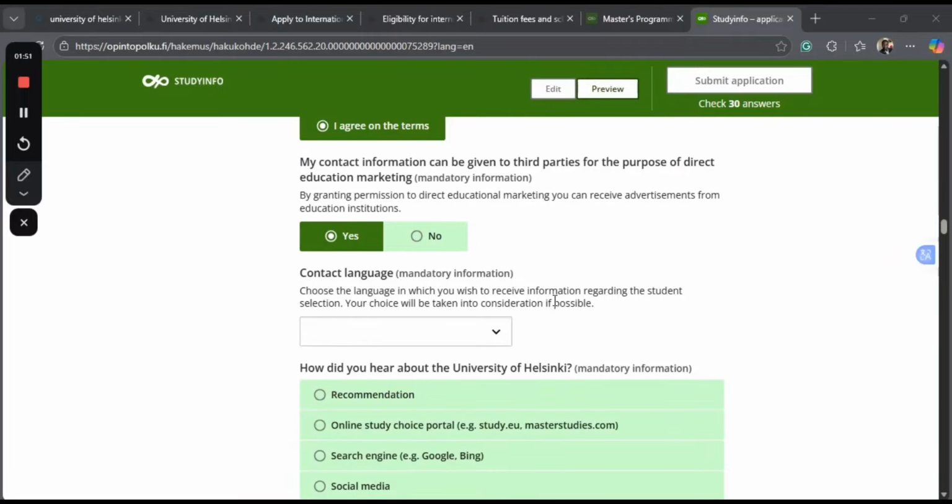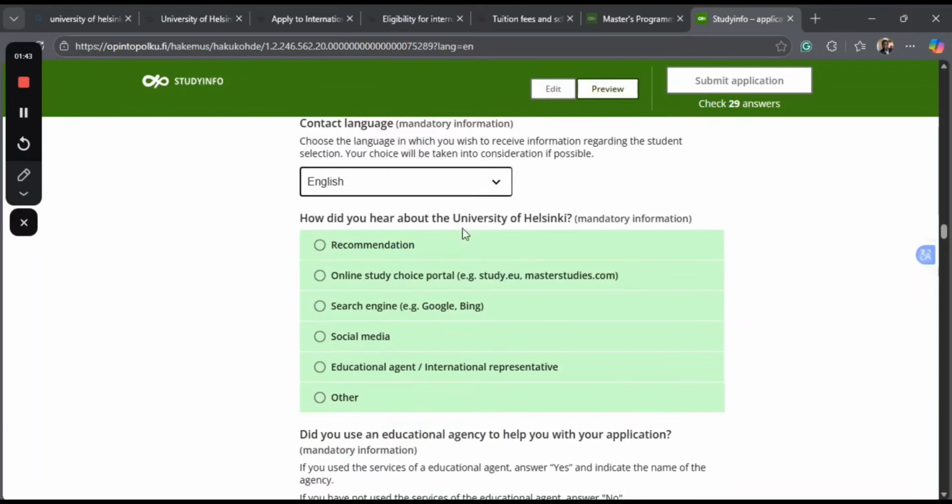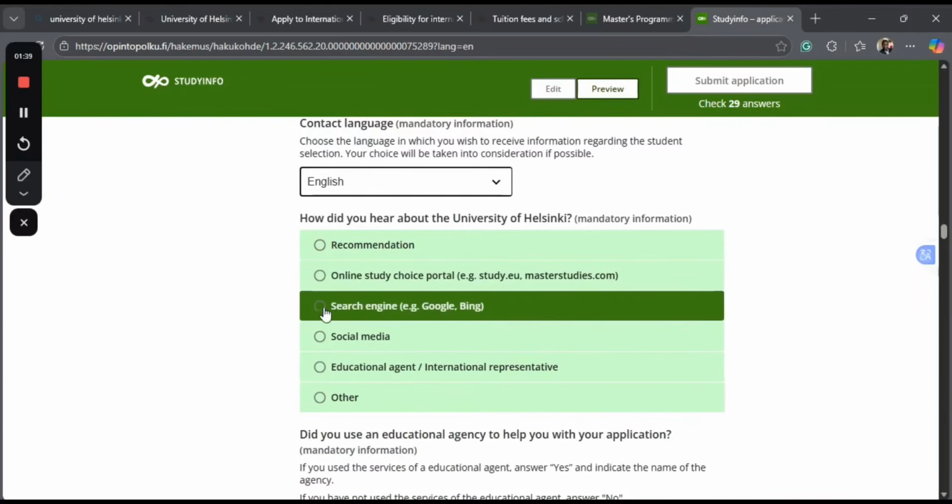Yeah. So you're going to choose the language you wish to be contacted with. In this case, I'm choosing English. So please make sure you choose English so that we'll be able to be contacted. So where did you hear about the university? So you can just say, I heard it from Henry.